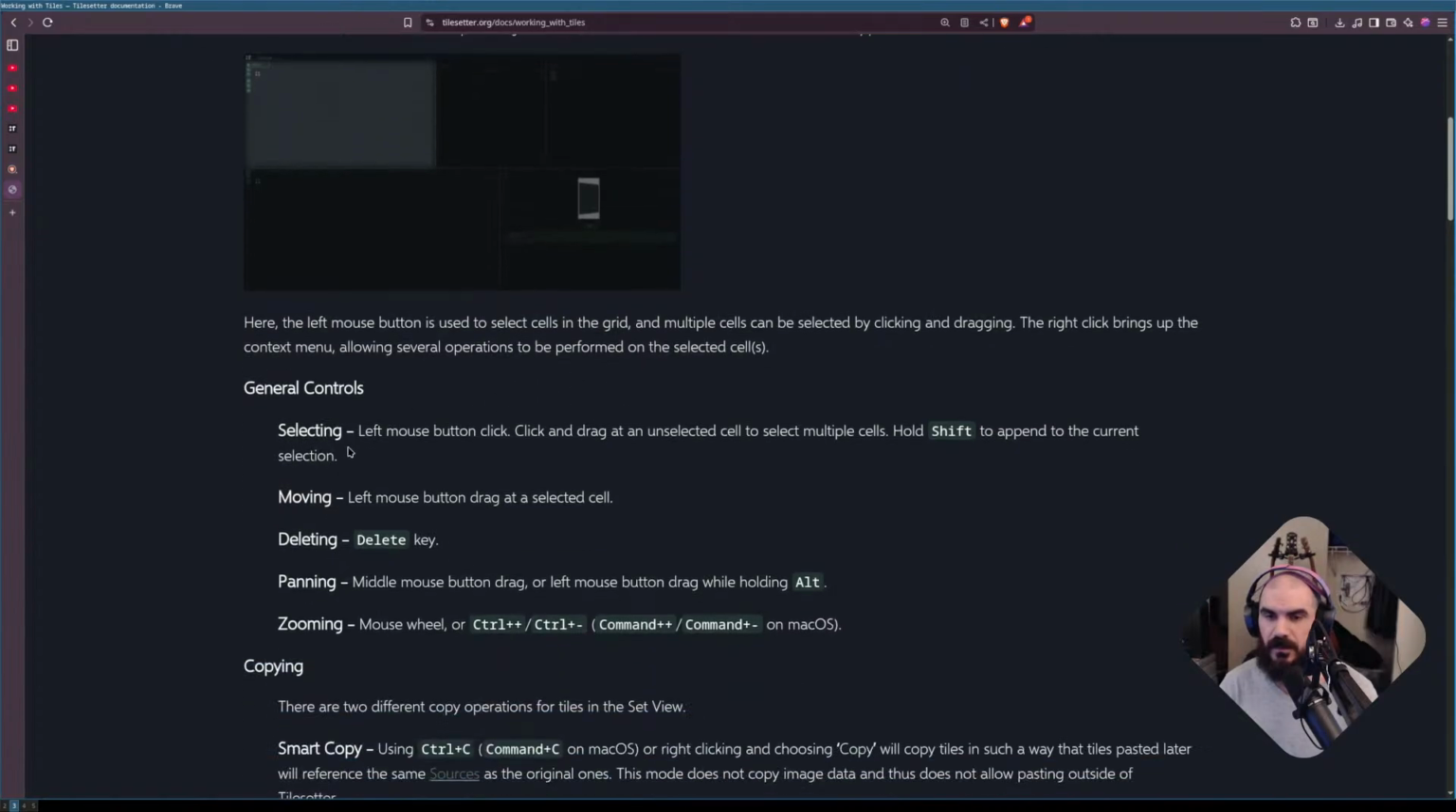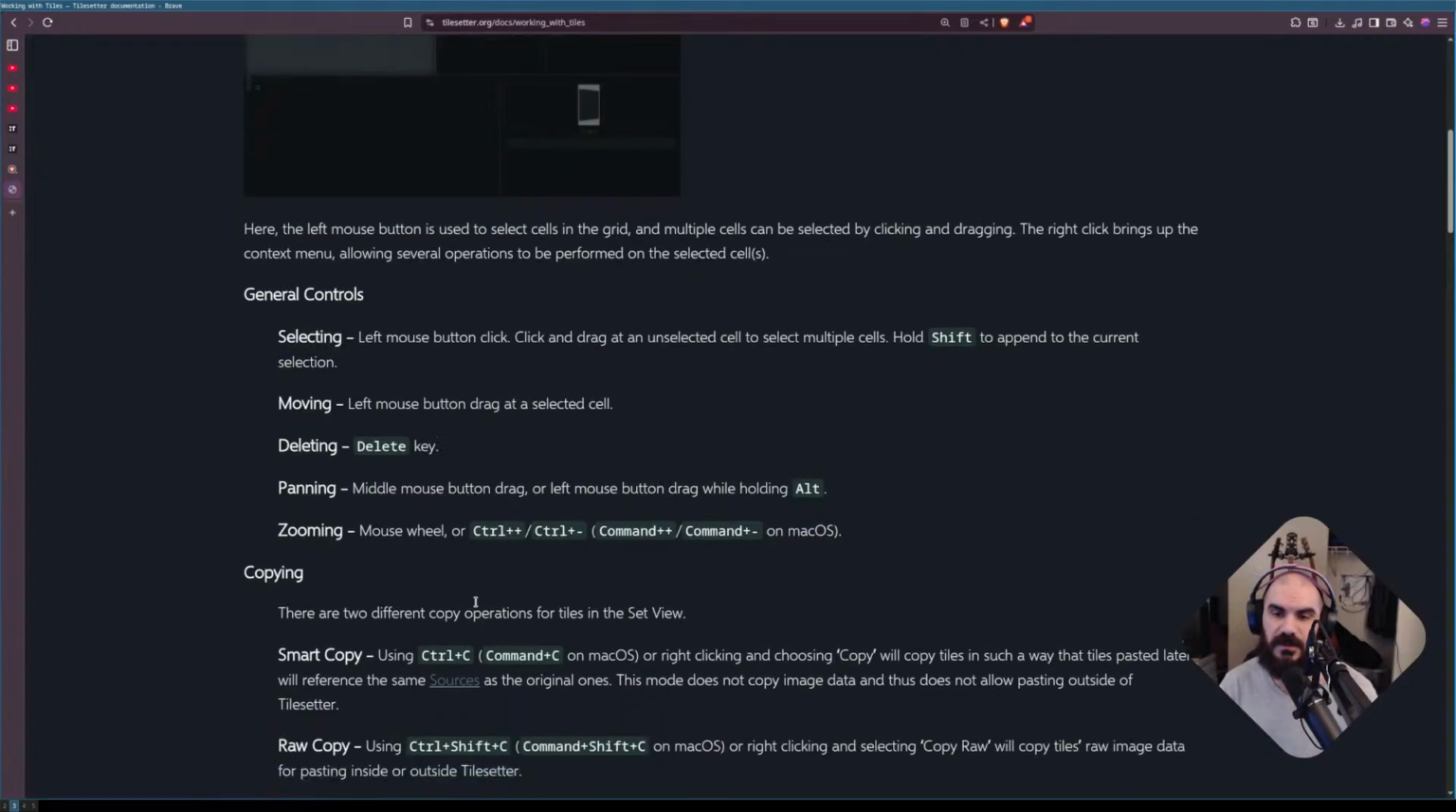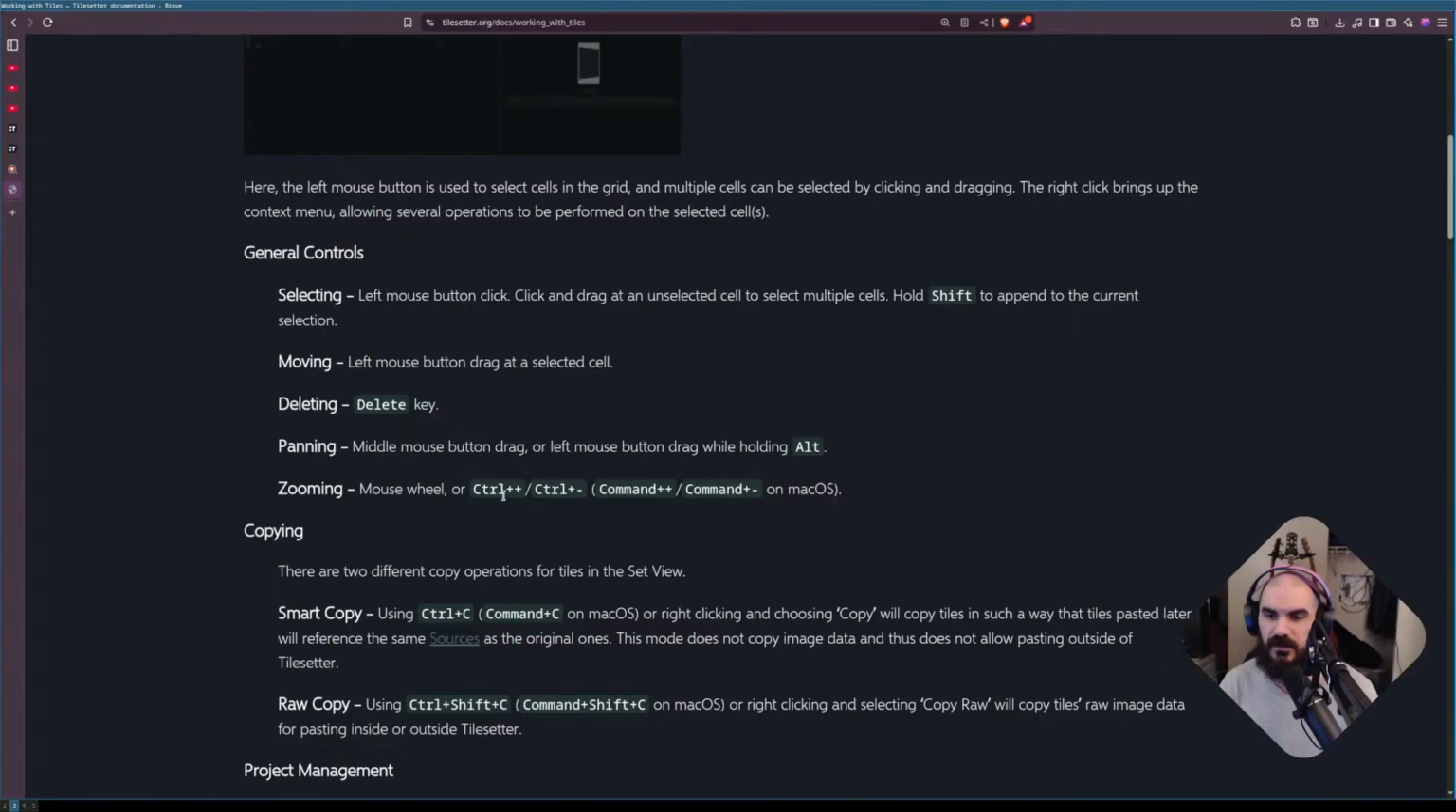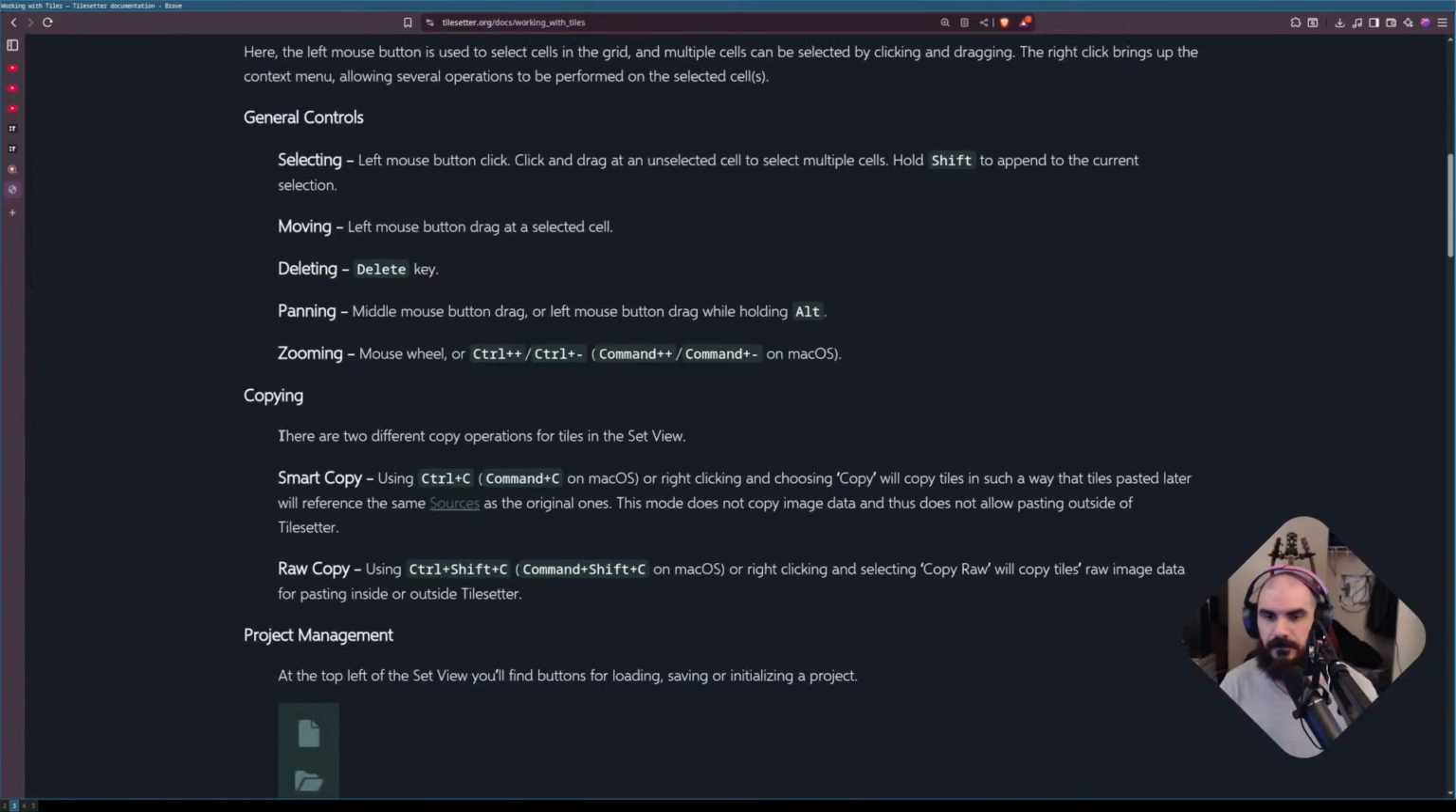Selecting. Hold Shift to append to the current selection. Moving. Left mouse button drag at a selected cell. Deleting with the delete key. Panning using the middle mouse button drag or left mouse button drag while holding Alt. Zooming with the mouse wheel, Control plus, Control minus, or Command plus and minus on the Mac.